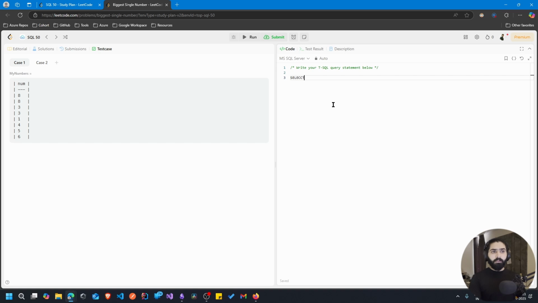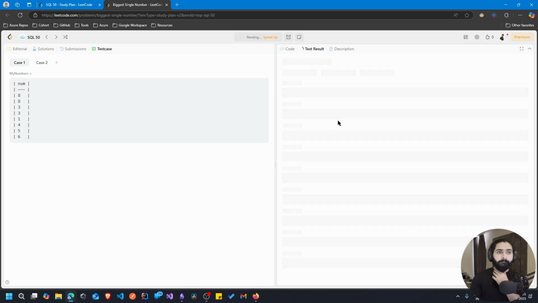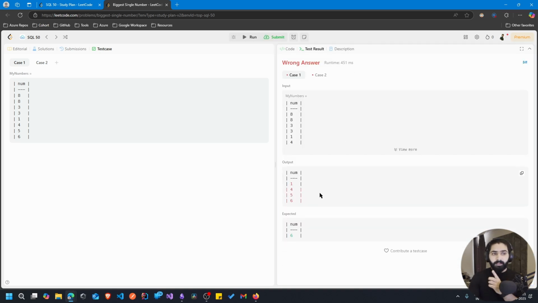How can we solve this? What if we first find only the numbers which are single? Let me call it num. Select num from my numbers. We can simply do a group by based on num, and here we can say having count of num is equal to 1. What will this return us? Let's see. Can you see? We are getting all the numbers where the count of those numbers is 1.